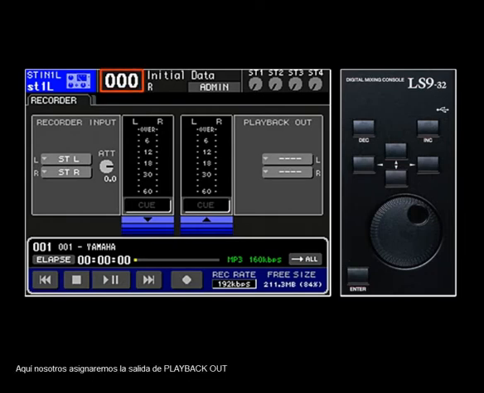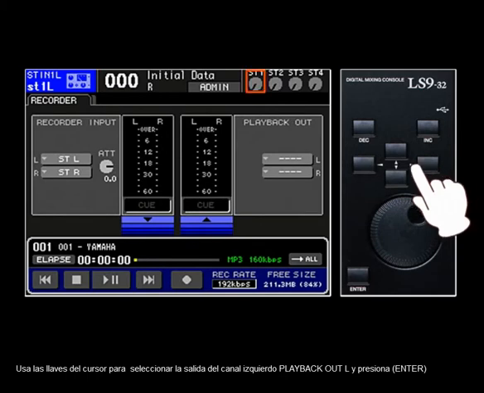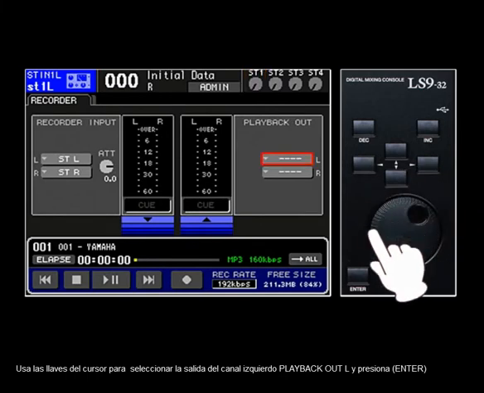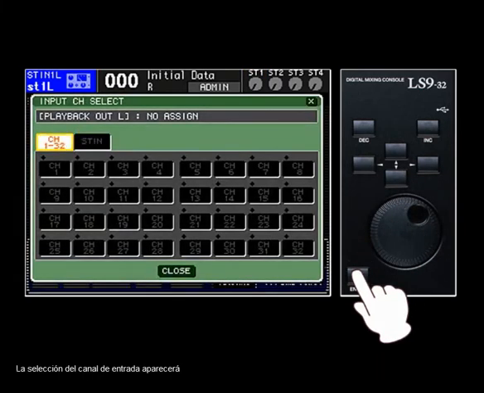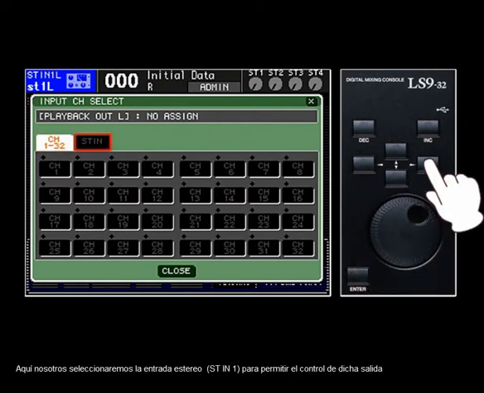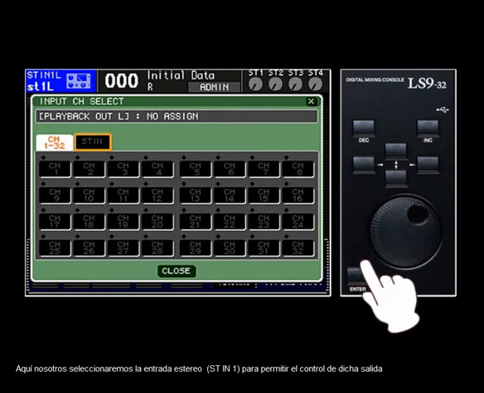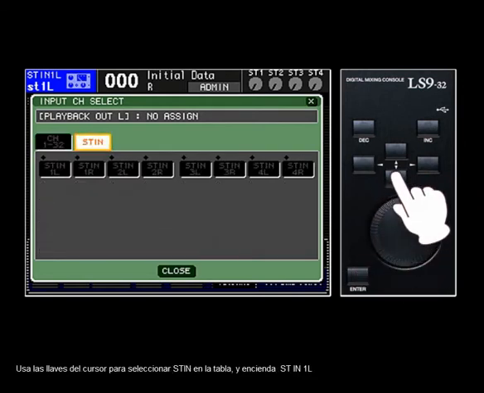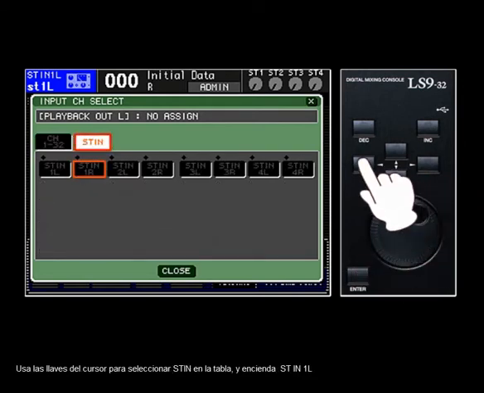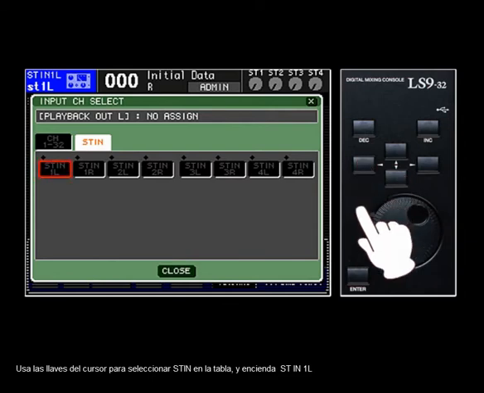Here we'll set the Playback Out assignment. Use the cursor keys to select the Playback Out L channel and press the Enter key. The Input Channel Select display will appear. Here we'll select Stereo In 1 to allow convenient output control. Use the cursor keys to select the Stereo In tab and turn Stereo In 1L on.